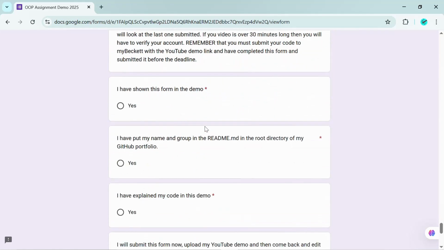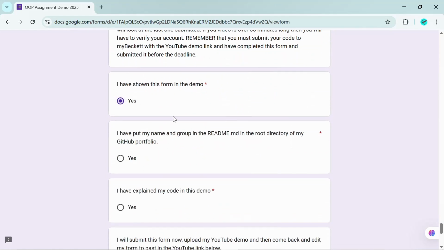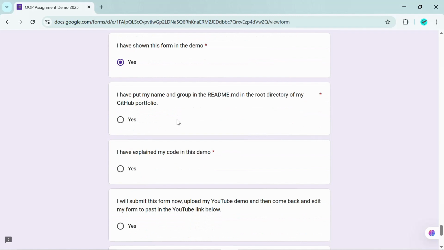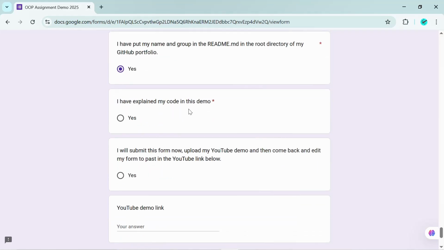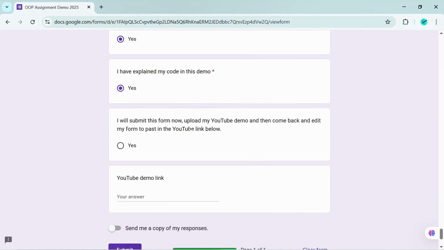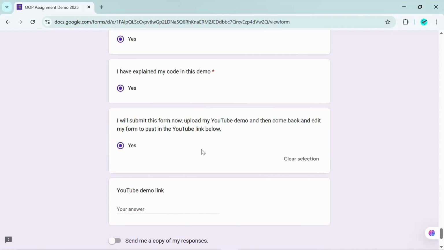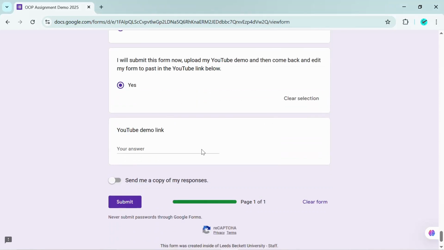So now I have shown this form in the demo. Yes, I have shown this form in the demo. Yes, I have put my name and root in the readme.md in the root directory of my GitHub portfolio. Yes, I have explained my code in this demo. Yes, I'll submit this form now, upload my YouTube demo, and then come back and edit my form to paste in the YouTube link. So yes, that concludes my presentation. Thank you for watching.